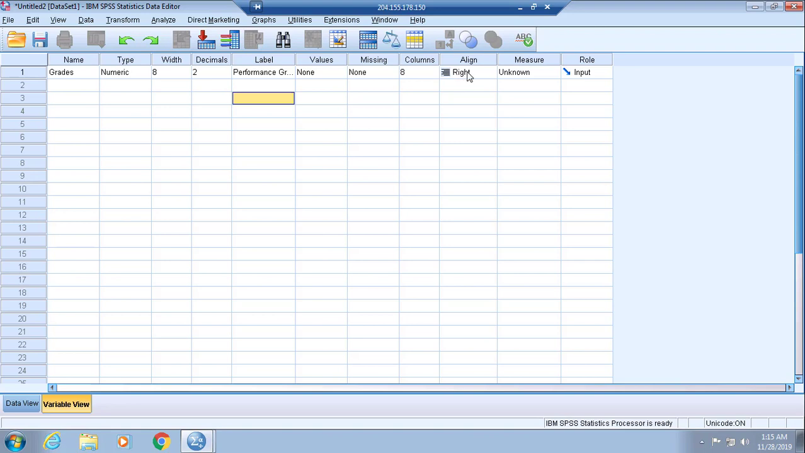Skipping over alignment because we can keep that right. We'll move on to measure. You'll decide on the measure of the variable. You have to make a decision about whether or not the above variables are nominal, ordinal, or scale. Keep in mind that scale represents interval and ratio combined. And we will be inputting our data for roles, so we don't need to change that.